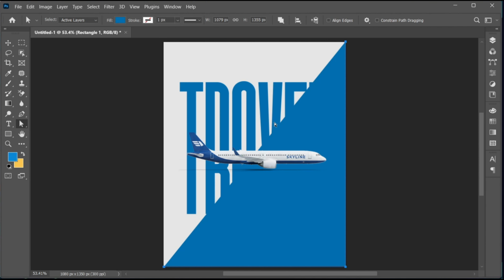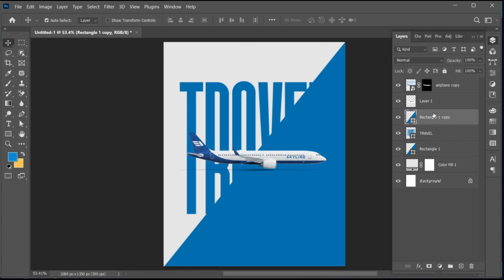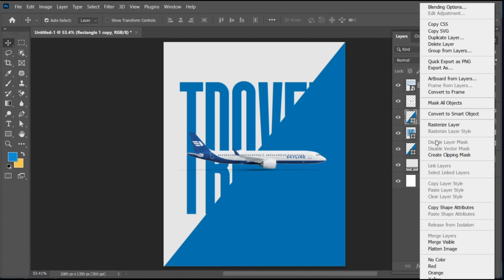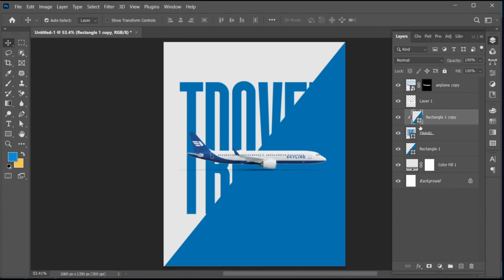Press Ctrl+J, and drag it at the top of text layer. Right-click, and choose Create Clipping Mask. And change its color to background color.